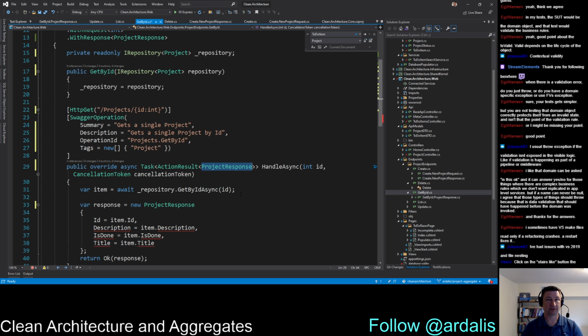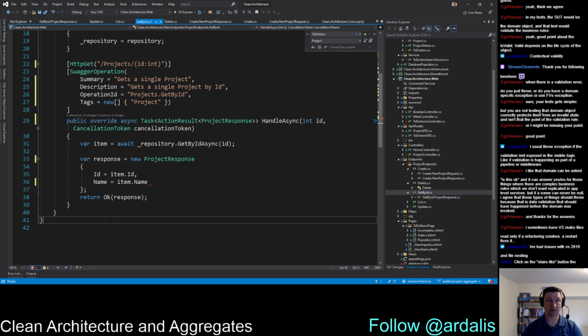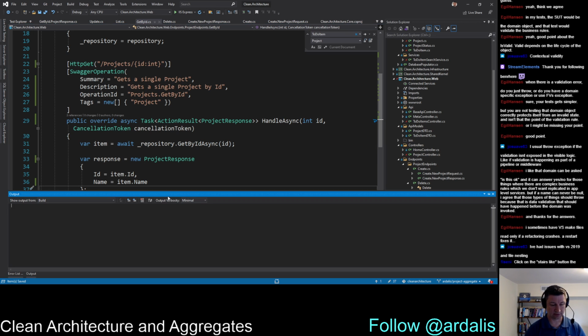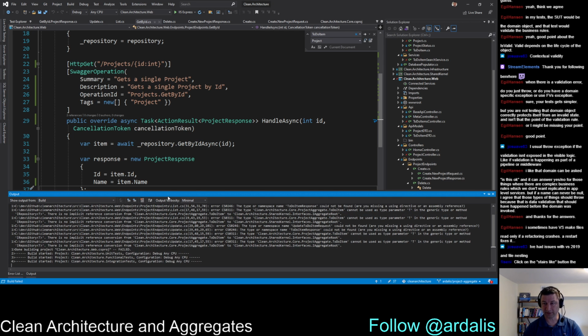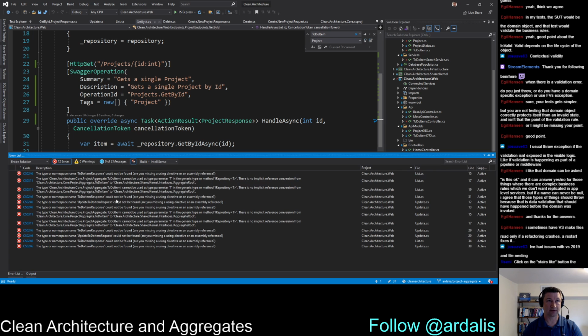Project response, get the item, response equals this. This becomes name equals name. If we wanted to, we could add automapper, but I don't want to have that be necessarily in here by default for everybody that wants to use this template. So for now, I'm just mapping it myself. And I think that one's about done. Yep.